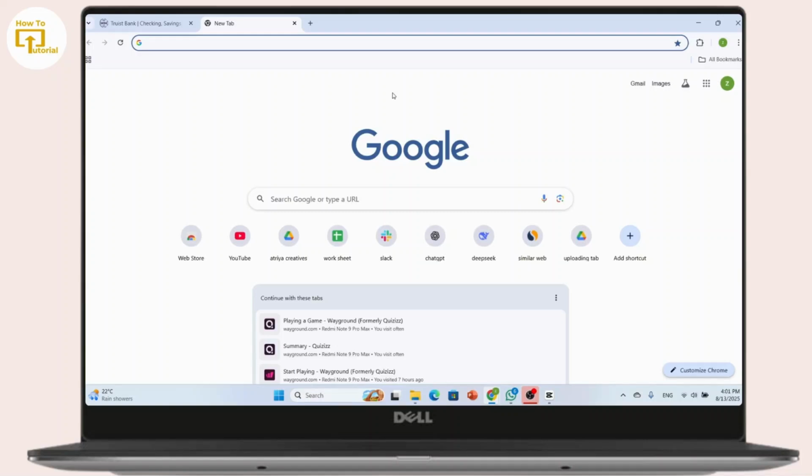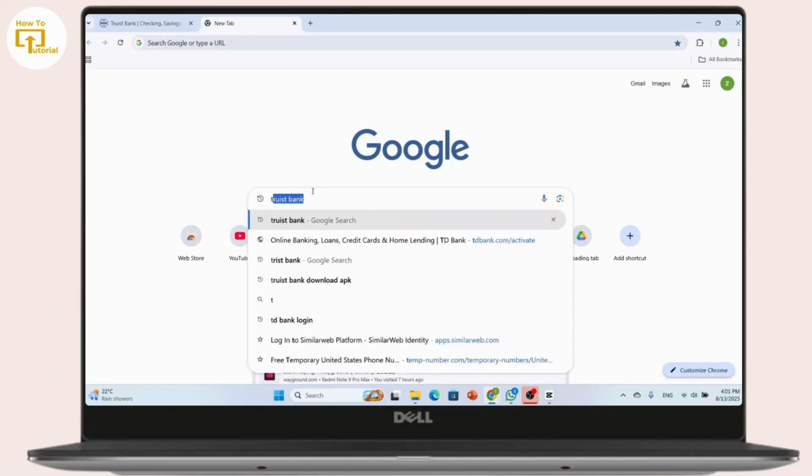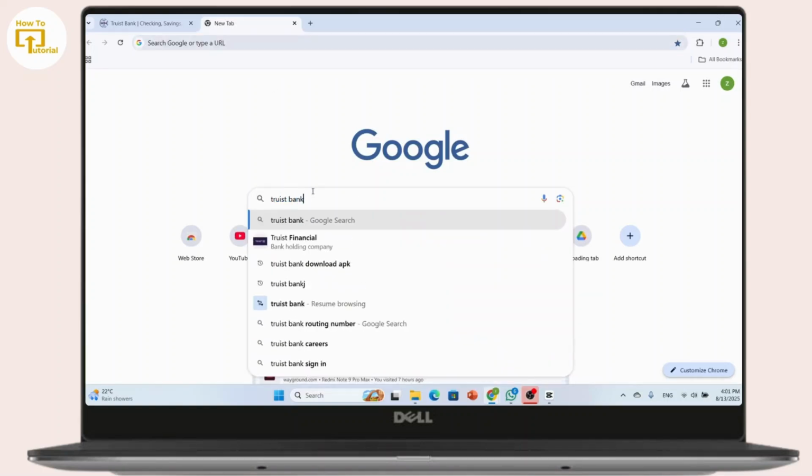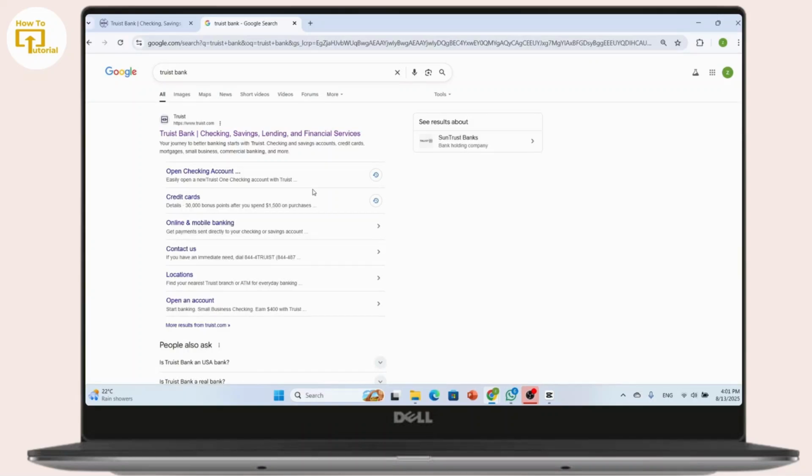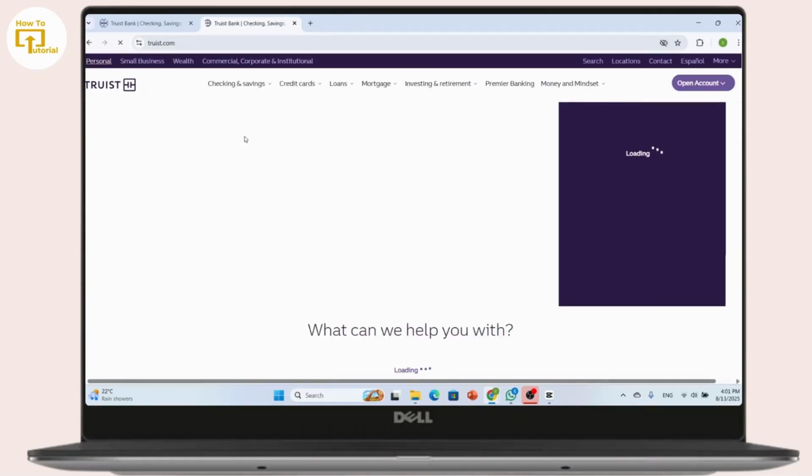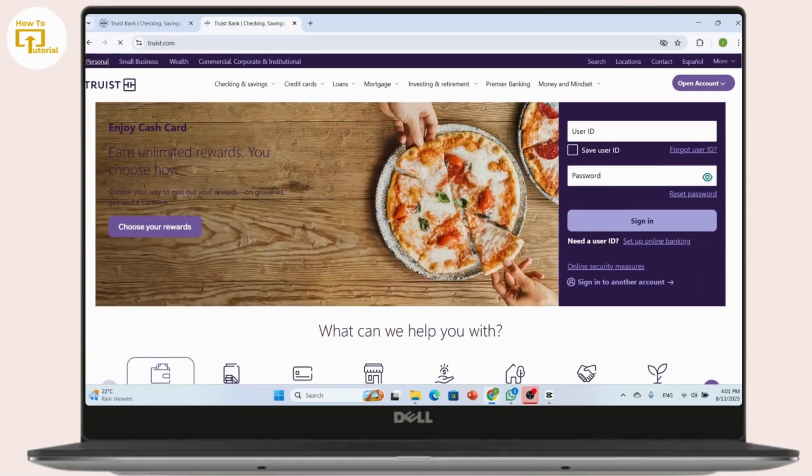So first things first, open any web browser and once inside, you can just click on the search bar and simply search for Truist Bank. And now here on the search results, you just have to click on the first link and after that you'll be taken to the official website of Truist Bank.